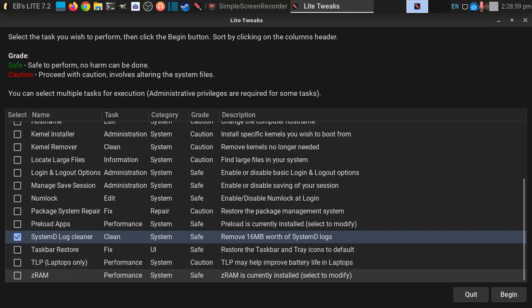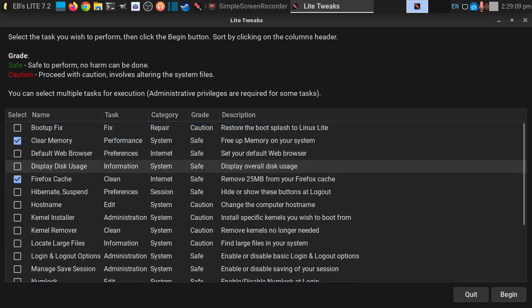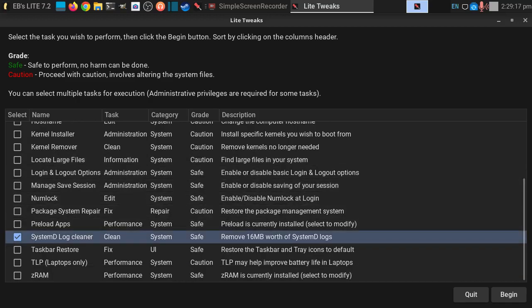Last but not least, ZRAM. I heartily recommend you put a tick in ZRAM and then follow the simple tutorial under a previous video that I've made on this channel. So, as you can see, we've got clear memory, we've got Firefox clear the cache, we've got systemd log cleaner, clear the logs, and for me personally, that's it. You may have a few more choices.